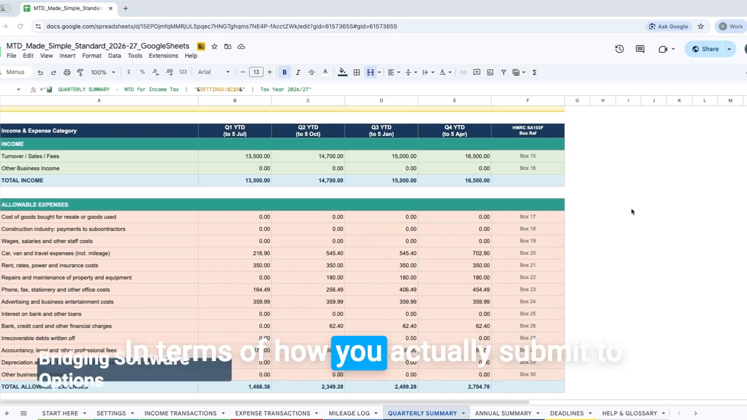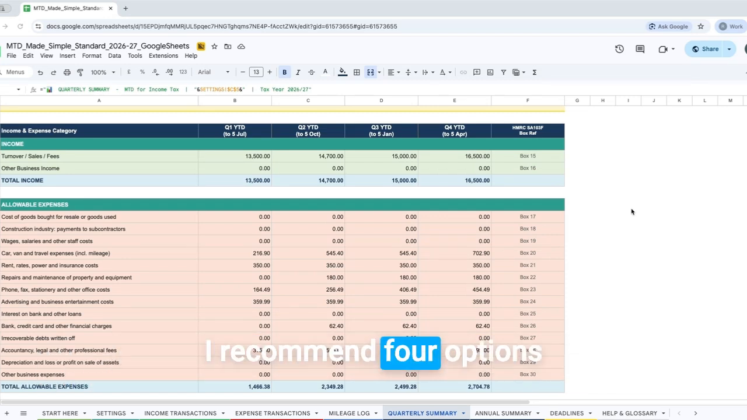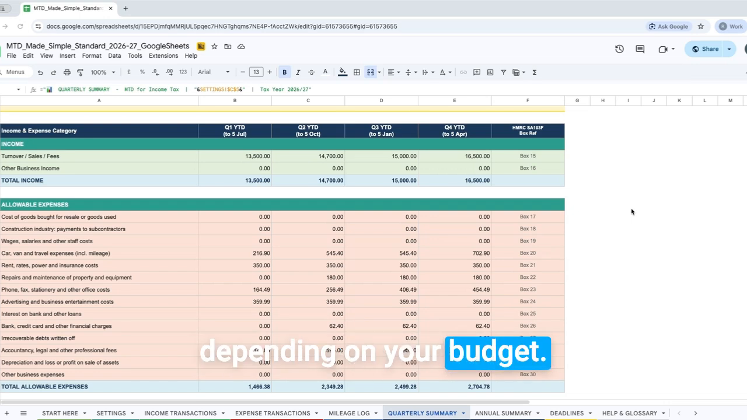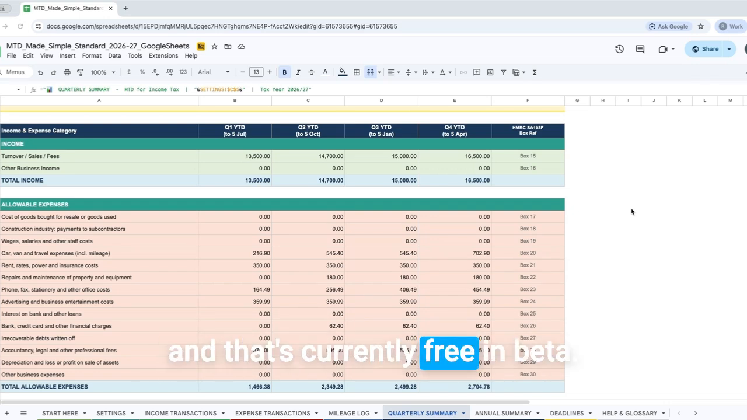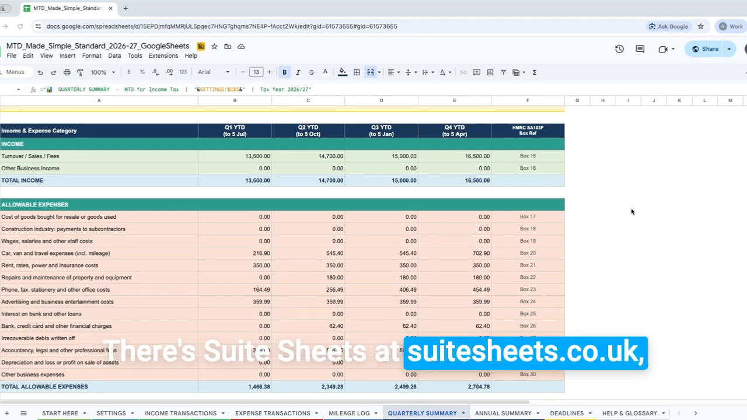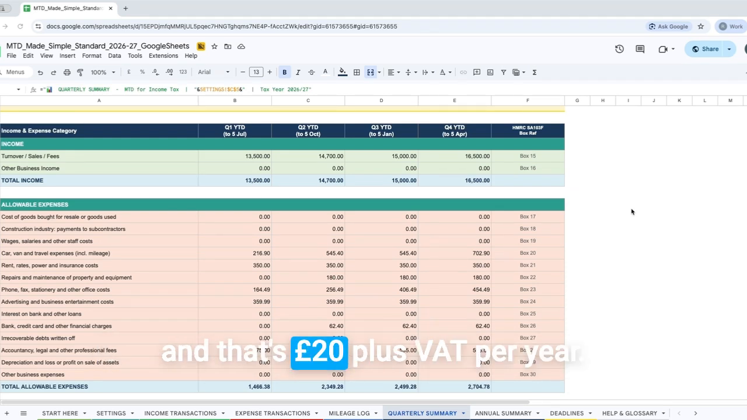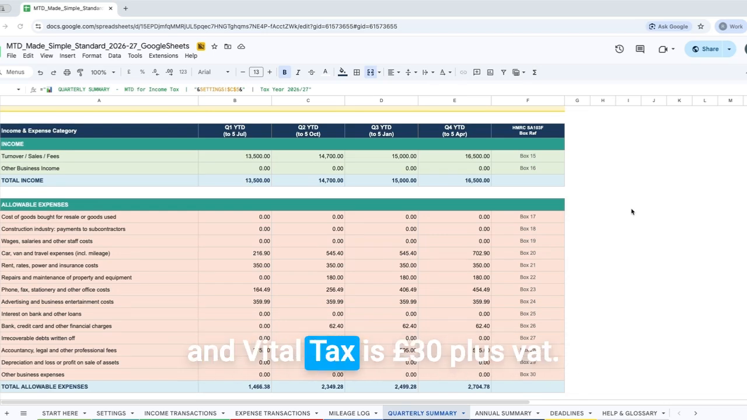In terms of how you actually submit to HMRC, you will need bridging software. I recommend 4 options depending on your budget. There's Abra Tax, and that's currently free in beta. There's Sweetsheets at sweetsheets.co.uk, that's £20 plus VAT per year. 123 Sheets is £19.50 plus VAT, and Vital Tax is £30 plus VAT.